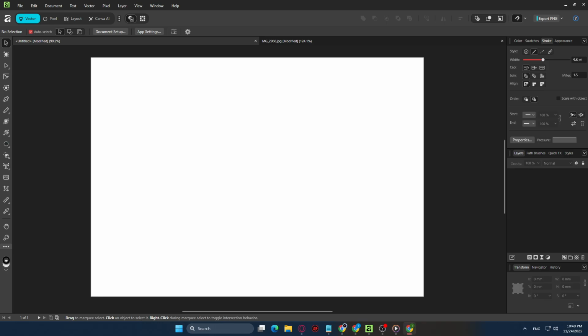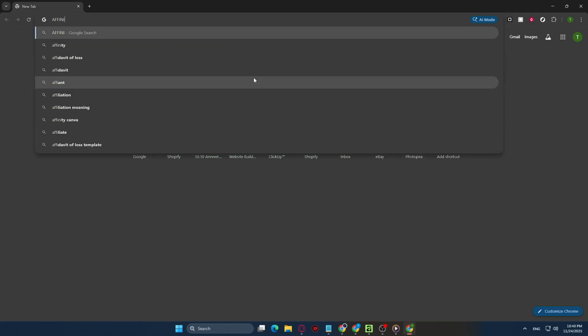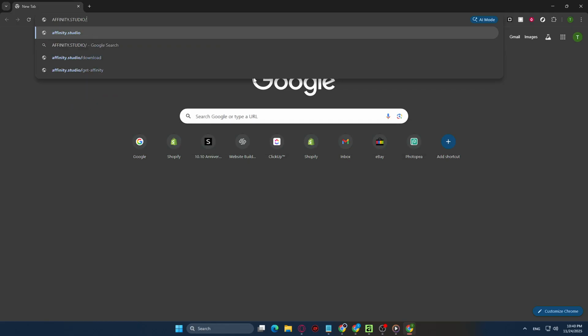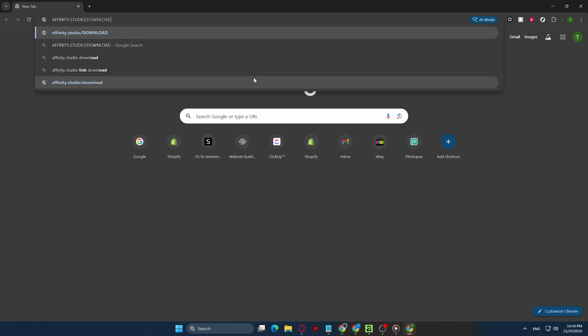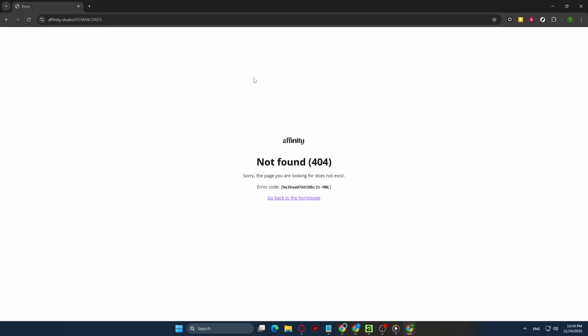First, open your web browser of choice and head to the official download page by typing affinity.studio/download into the address bar. Take a moment to confirm you're on the genuine site by checking the spelling of the URL and looking for the secure lock icon next to it. This helps you avoid any misleading pages and ensures you're getting the authentic installer. Once the page loads, you'll be in the right place to grab the software safely.